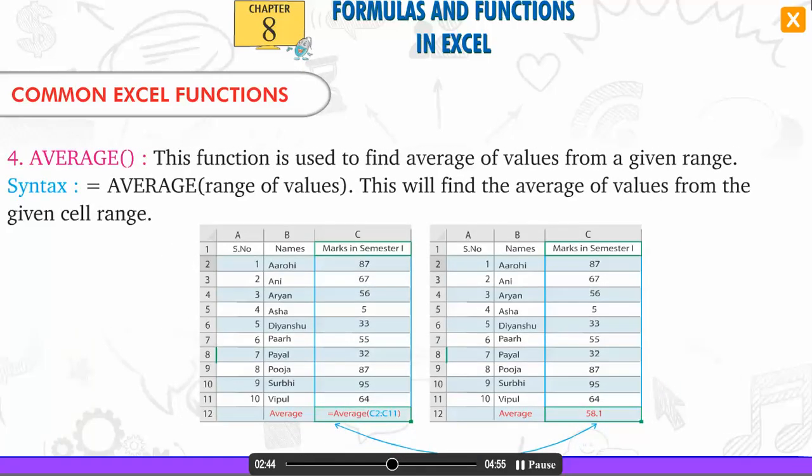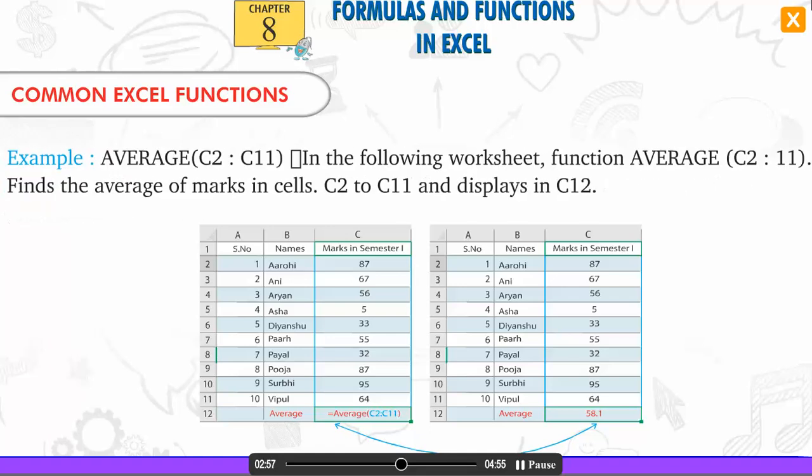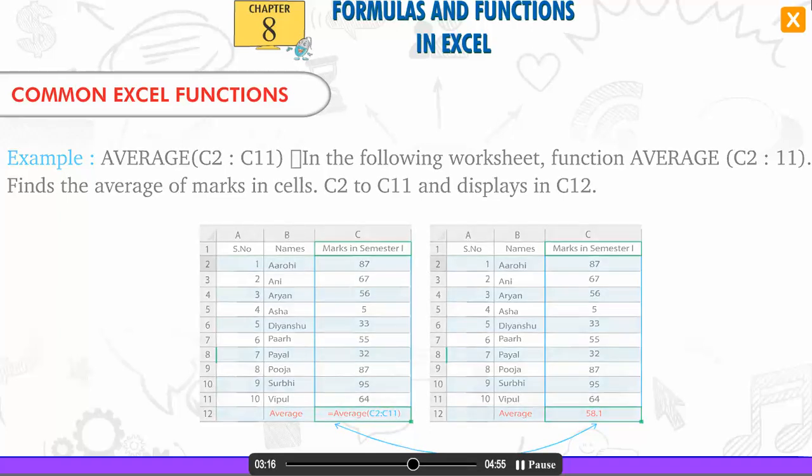4. Average. This function is used to find the average of values from a given range. Syntax is =AVERAGE(range of values). This will find the average of values from the given cell range. Example: =AVERAGE(C2:C11). In the following worksheet, the function =AVERAGE(C2:C11) finds the average of marks in cells C2 to C11 and displays it in C12.